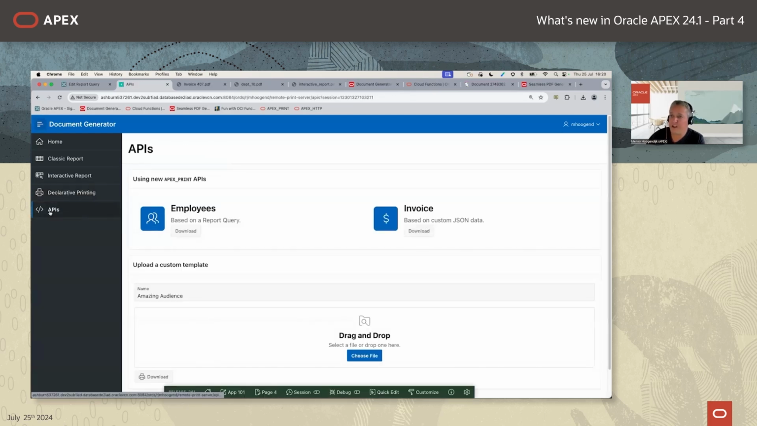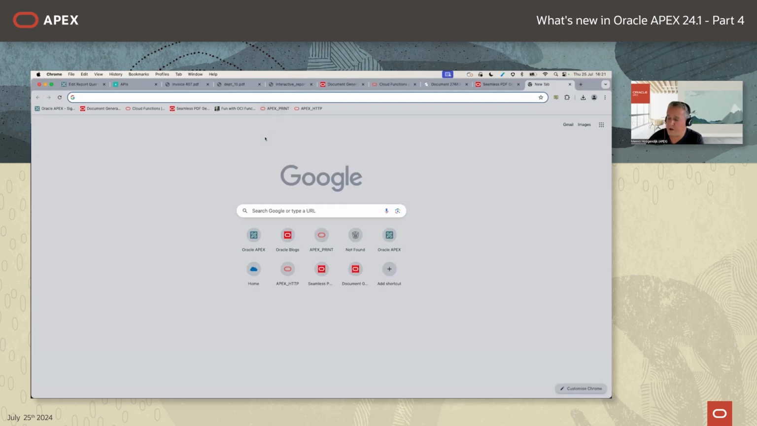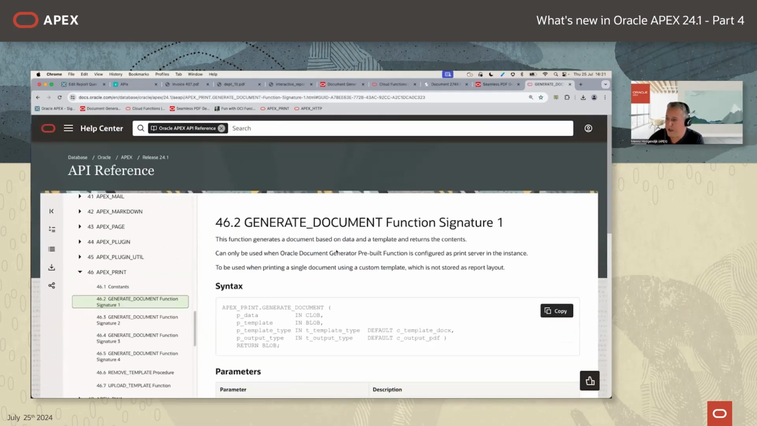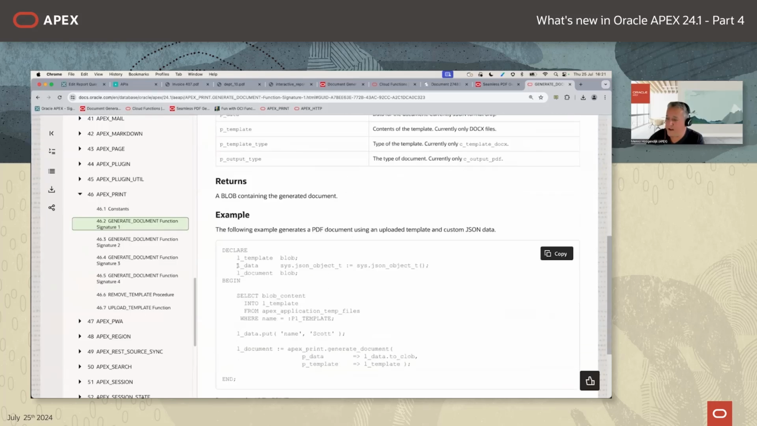Then for more advanced use cases, we have new APIs. We have an API called Apex Print. And I suggest you go to our documentation. You can write apex.oracle.com/doc. And the Apex Print API has several overloads to generate documents and even to upload custom templates to use them. Those are not stored in your shared components. So you can choose one of them. You can look at the example.